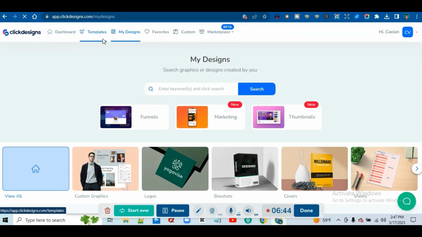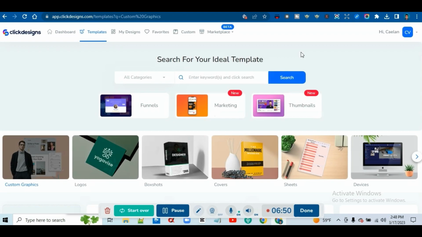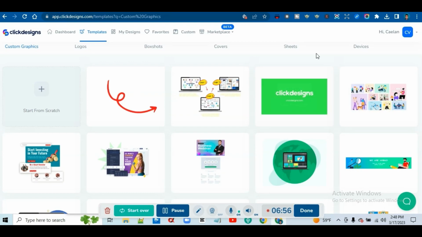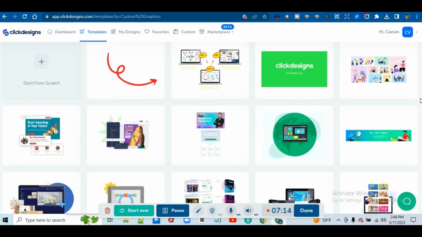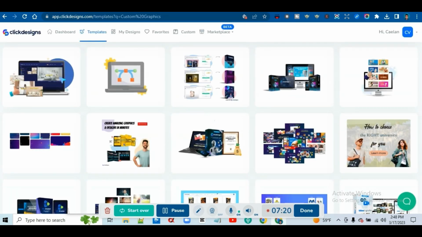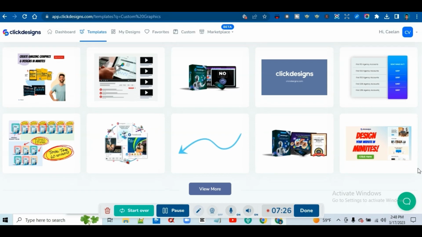And okay, so here are the templates. You could create images like posting images for Fiverr, for your listing images for your services, which is pretty cool. Create funnel images for your landing pages or sales pages. All kinds of cool images for your product or services that you are providing with ClickDesigns.